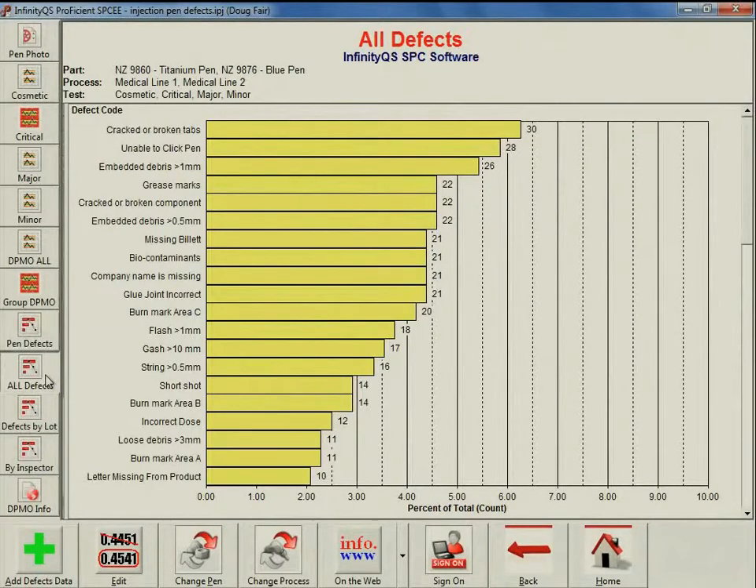This Pareto chart is showing us all defects, everything in the entire database. All cosmetic, all critical, major, minor defects across all production lines, across all product codes. So this is everything on one chart once again, only this time, we've sorted it by defect type. But this information may not be enough for me. In fact, I look at this and I might say to myself, I need more than the frequency of defects. I need to know the time involved with reworking these products. And cracked or broken tabs, well, 30 of those, it doesn't really tell me about cost.